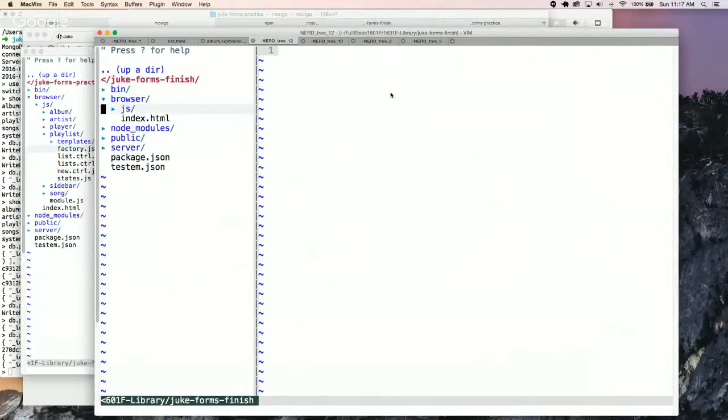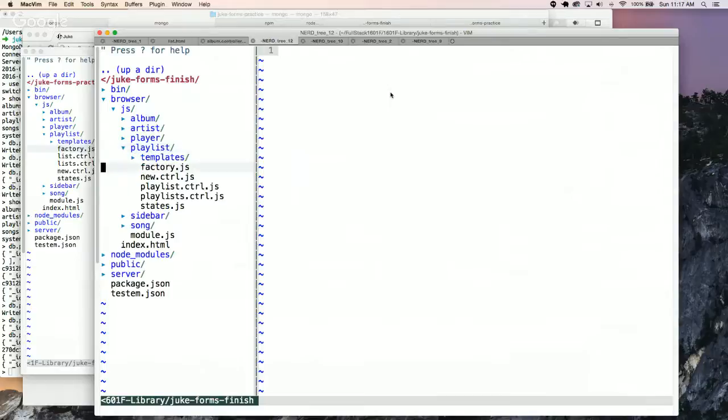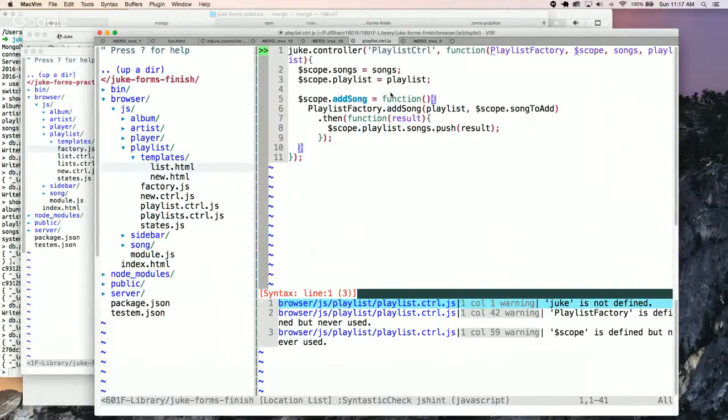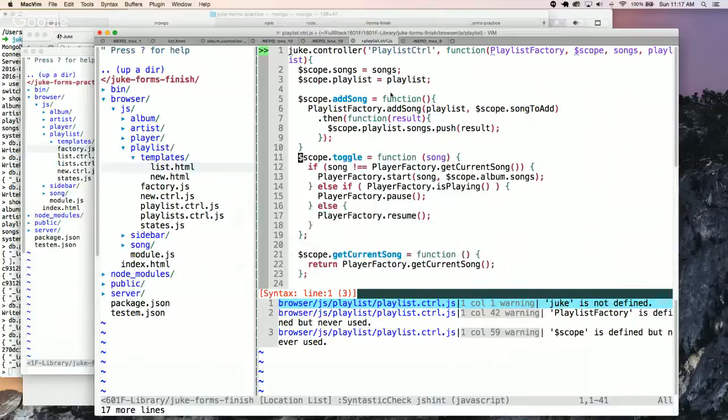Now, we go over here. Here's our playlist controller. Again, that's why the naming becomes pretty important here. We could paste this in, and we could grab our player factory. Instead of scope.album.songs, this could be playlist.songs.